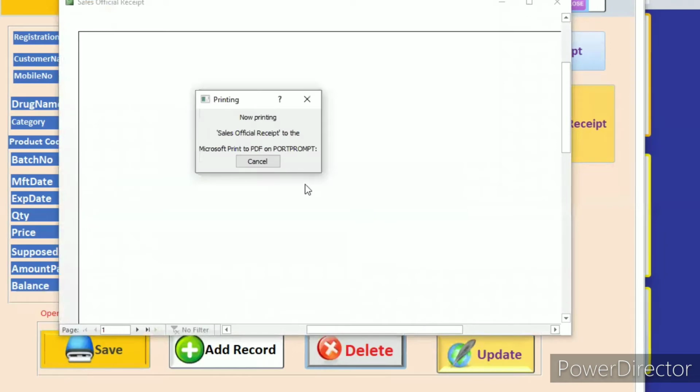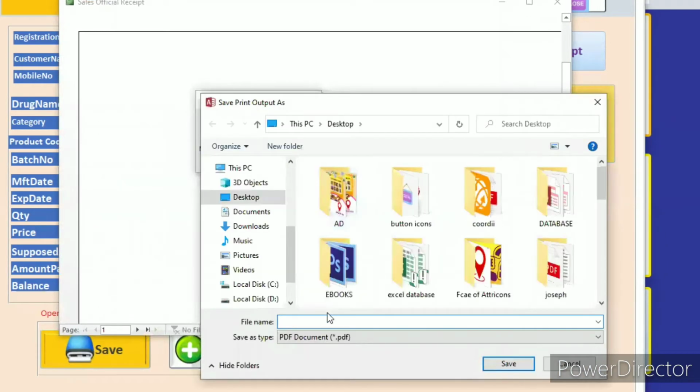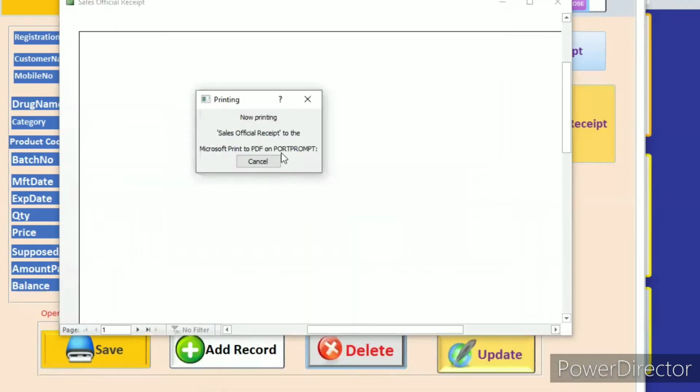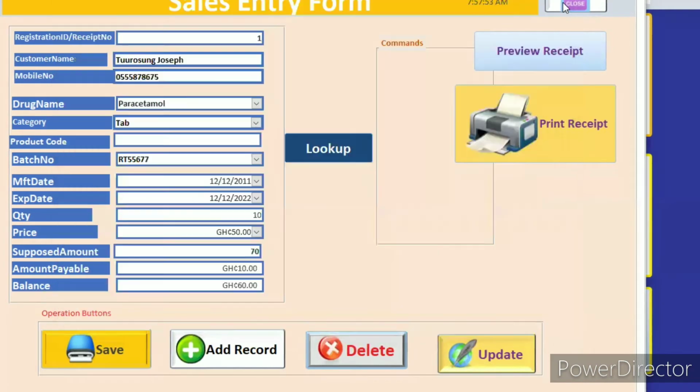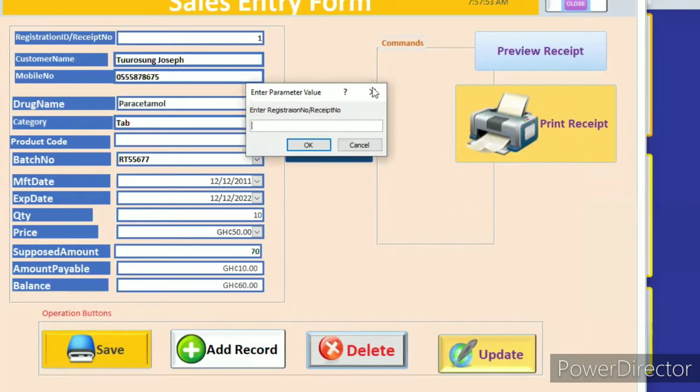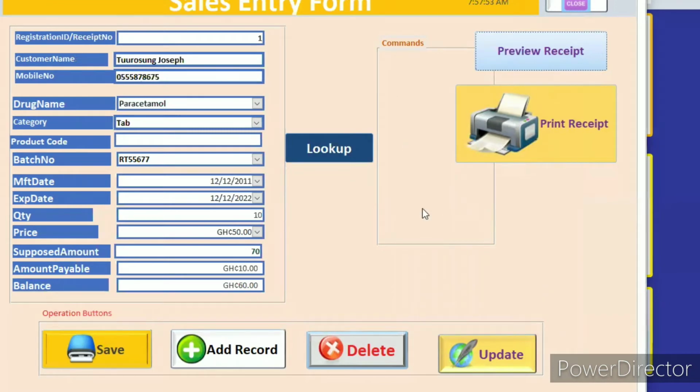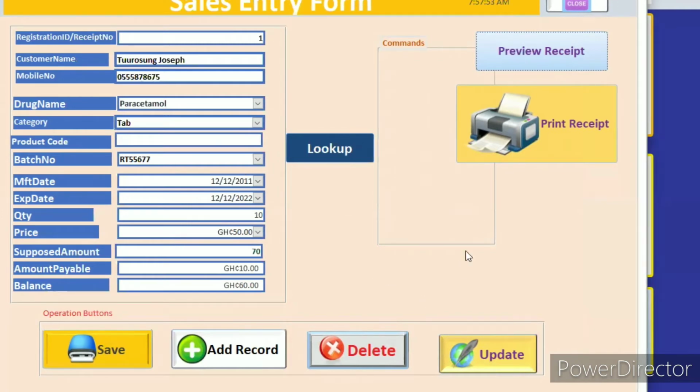And it wants me to save the receipt. The moment I save it, it will try to print the receipt. I will need to save because of the records. You can see that this is how the receipt is going to look. However, you also need what we call thermal printers. They are the ones we usually use to print receipts of this nature. So that is how the point of sale or the sale entries form is going to look.